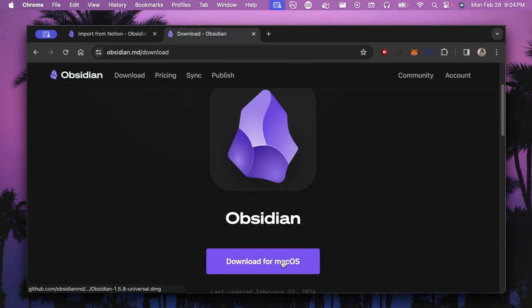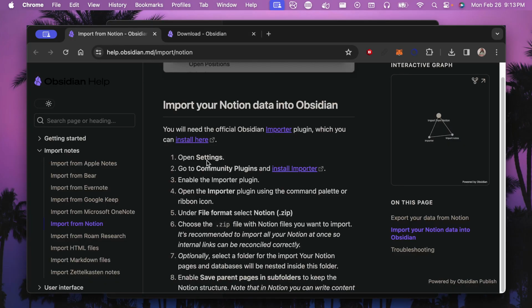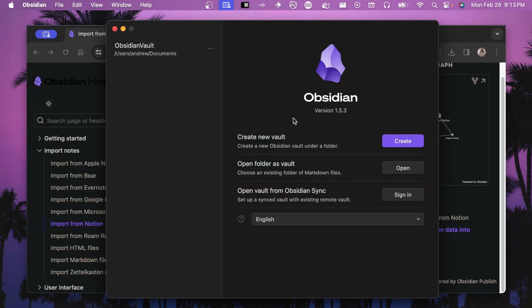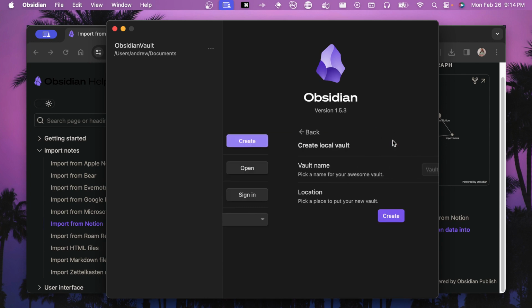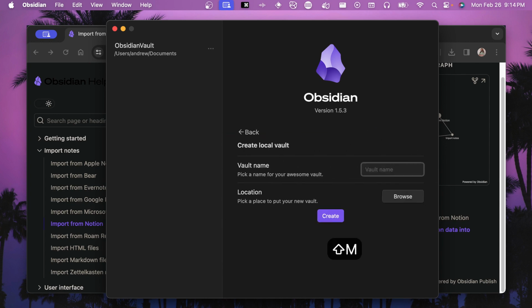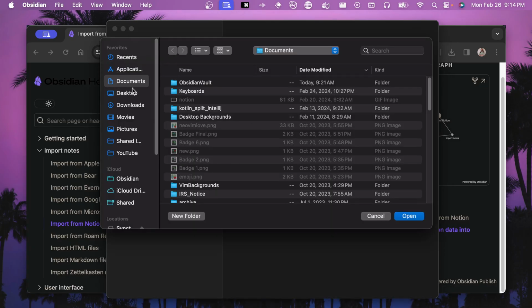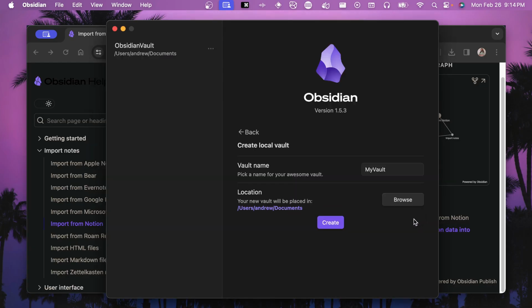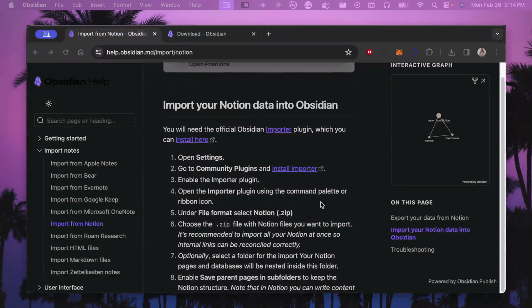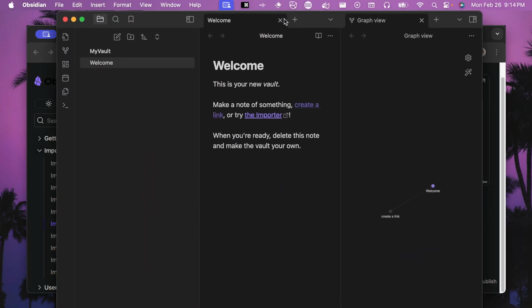So I have macOS and so I'm going to download this and install it. All right, next up, we're going to open settings and go to community plugins and install a plugin called Importer. So first, let's open up our Obsidian app and let's create a new vault. So let's do my vault, and then we'll pick a place. I'm just going to put this underneath my documents and we'll open this, and this looks correct, and we'll create.